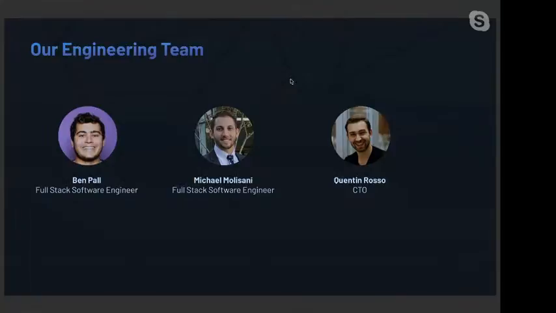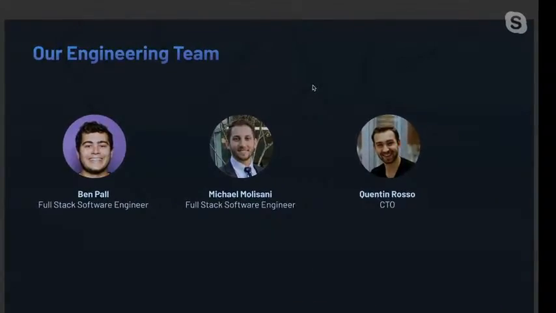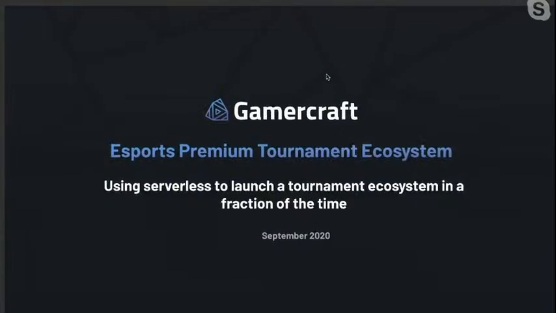Yeah, so my name is Quentin Rosso. I am the CTO and co-founder of Gamercraft. Today, we have two team members, Michael Molisani and Ben Paul, who are both software engineers in our team. So we'll be talking about basically how we use serverless to launch a tournament ecosystem in a fraction of the time it would normally take to build a platform like this.